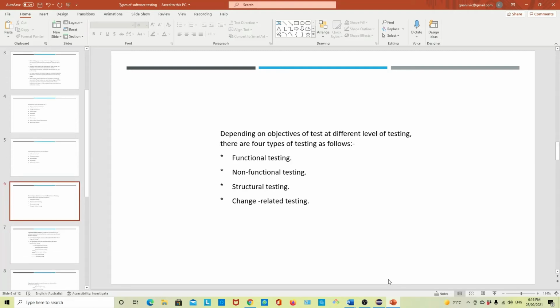Depending on objectives of test at different levels of testing, there are four types of testing as follows. So this is depending on the objectives. We can talk about four types of testing. What are those? Functional testing, non-functional testing, structural testing, change related testing.